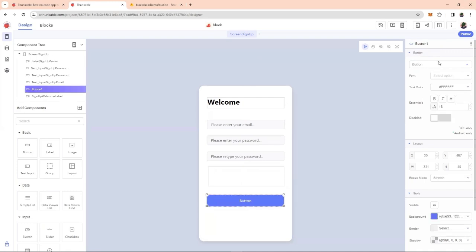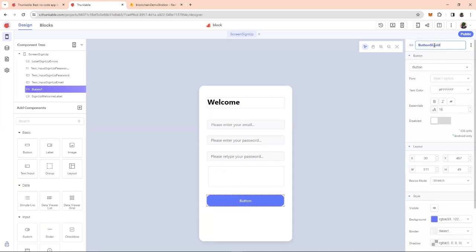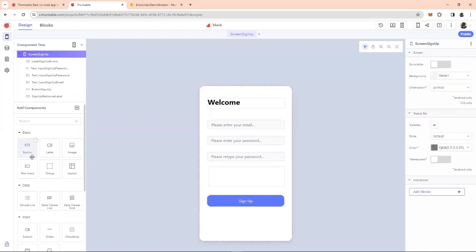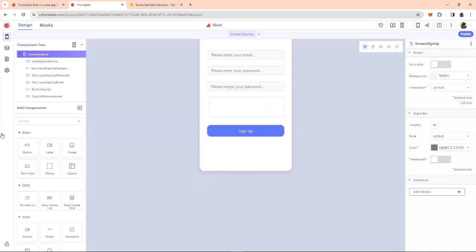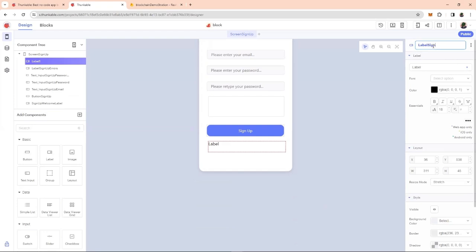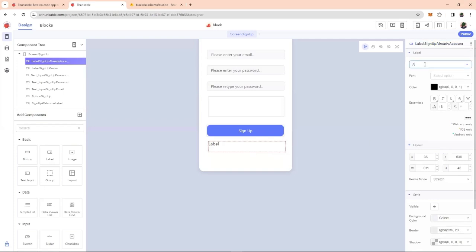So now I want this button. And I want it to be called, well, the sign up button. And like you guessed, let's call this sign up. Okay. And then I want some information at the bottom here. Okay. And what is this information going to say? I'm going to call it sign up already account. And I call this label. Okay. And then I'm going to say here, already have an account.